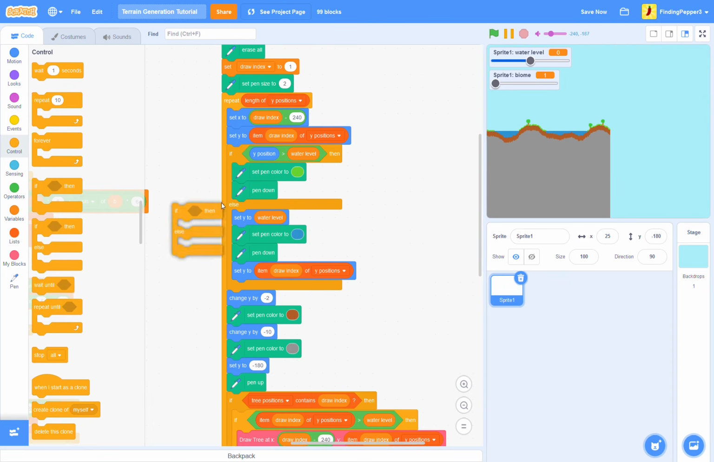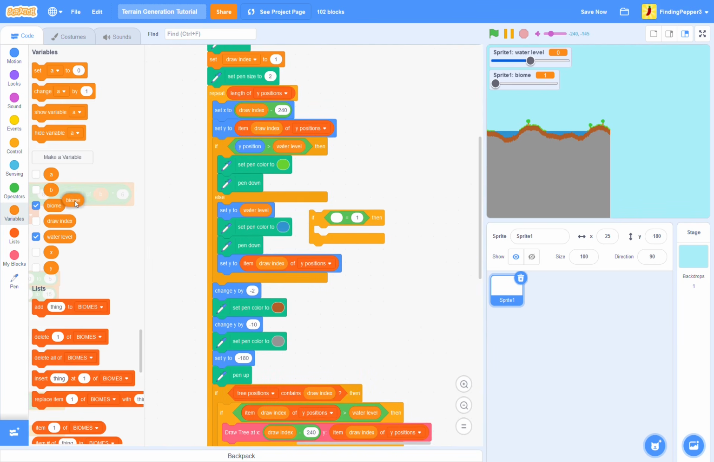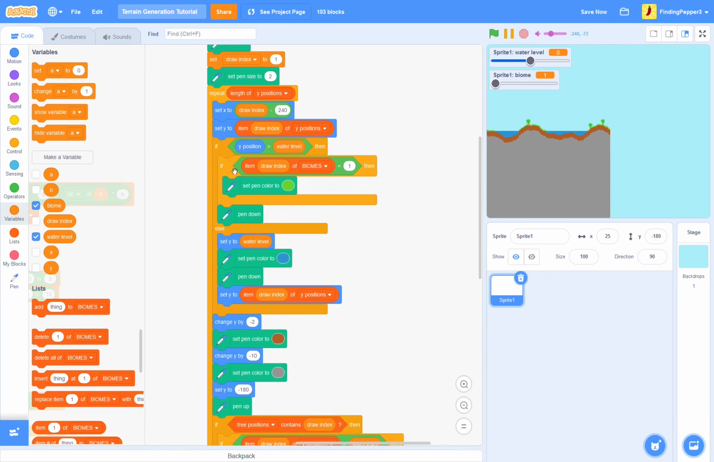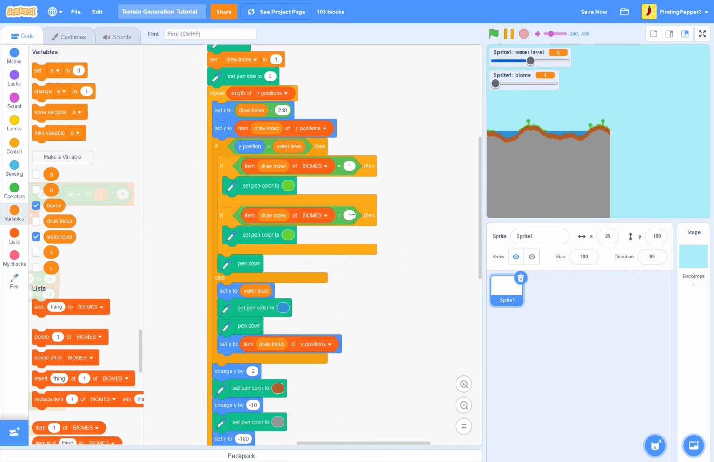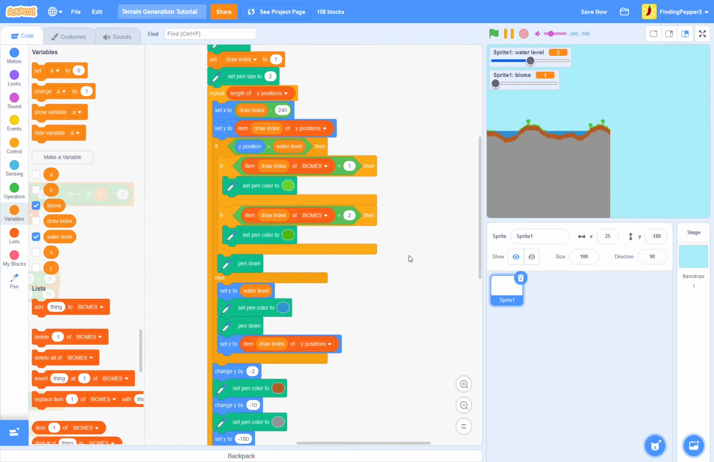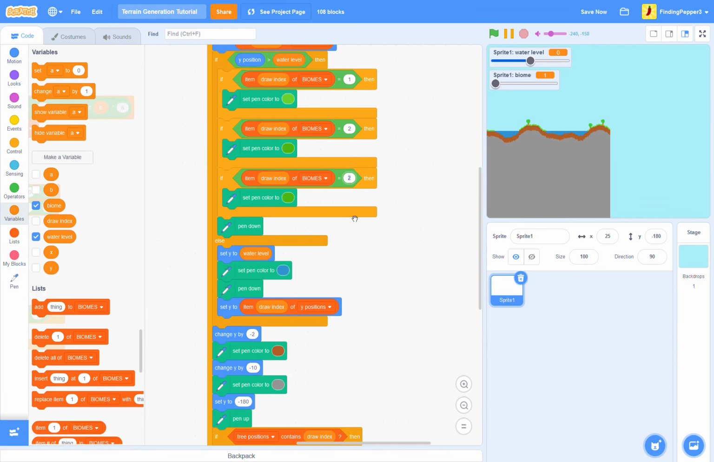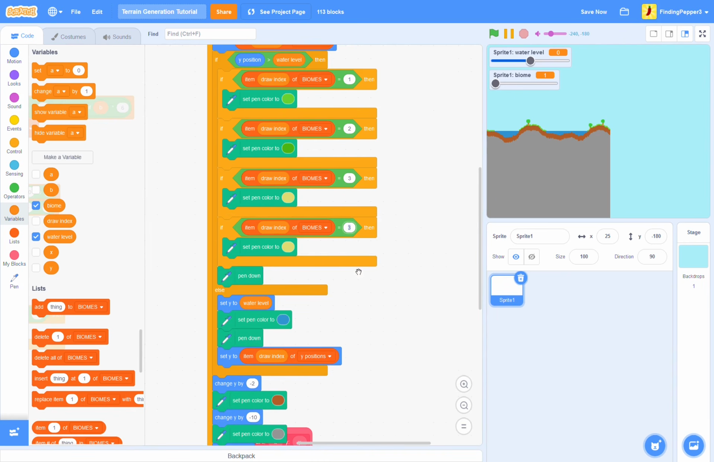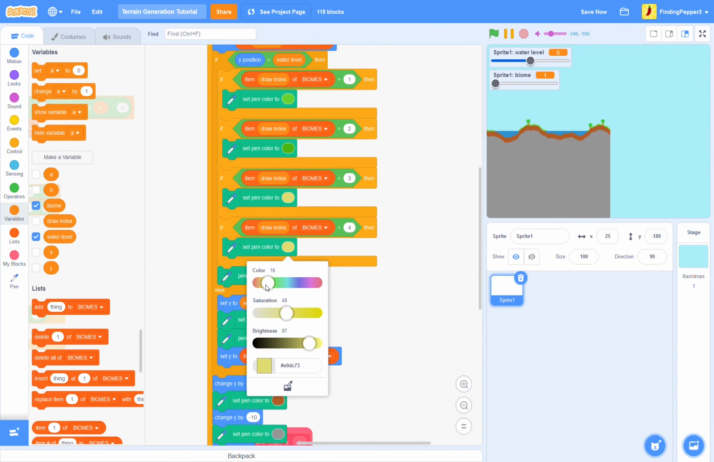So, if item draw index of biomes equals 1, I'm going to set pen color to green, that's our plains. If it's 2, we're going to set it to a darker green, just to indicate that it's a forest. So I'm going to make it a little more like that. If it's 3, it's our desert. So we're going to make it a sandy yellow color. And if it's 4, this is our snow area, so we'll make it sort of a whitish color. White like snow. Okay.